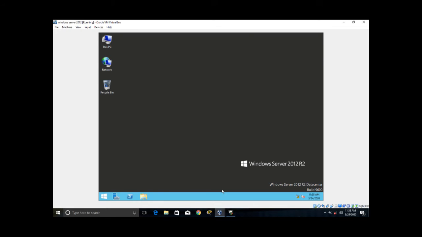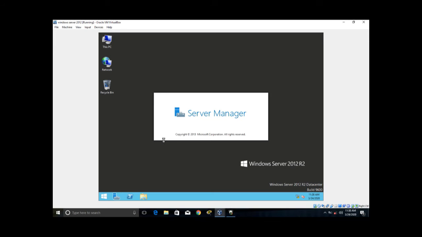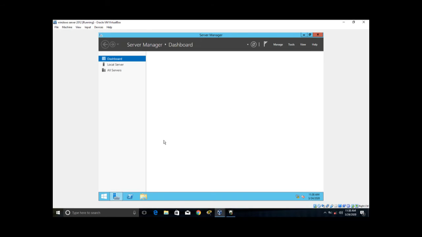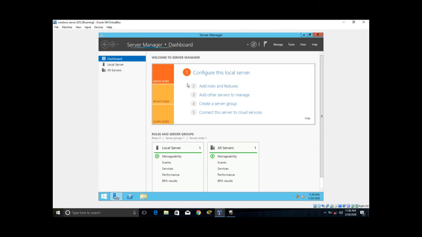That is a Windows Server 2012 R2 Datacenter. That is my server machine available. Select Server Manager and open this dashboard, and select Add Roles and Features. That is my server.